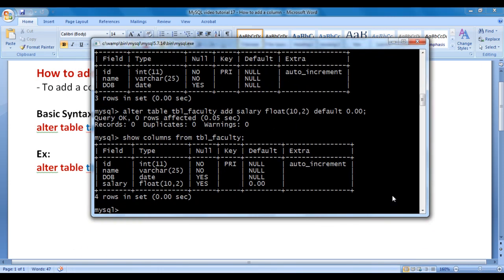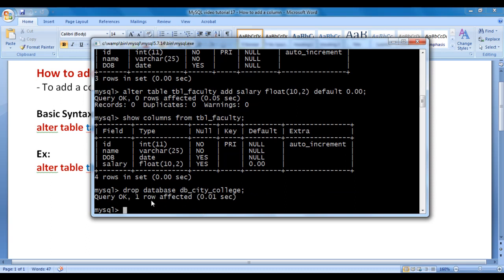Now I want to delete the DB_city_college database. And how do we delete a database, guys? We say DROP DATABASE, then we write the database name which we want to delete. I say here DB_city_college; guys. I hit enter. You can see that the query is executed. That means the city college database is deleted from the server, guys.